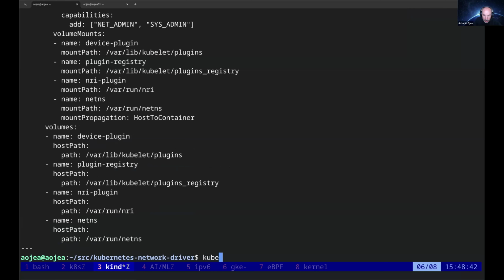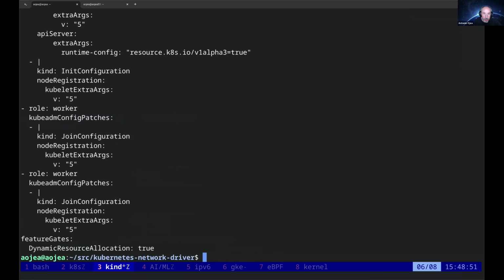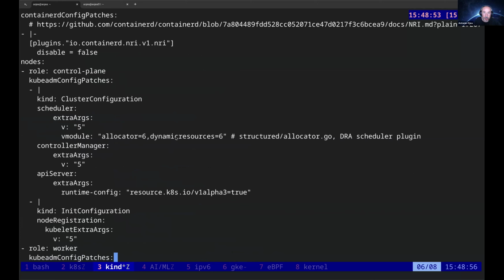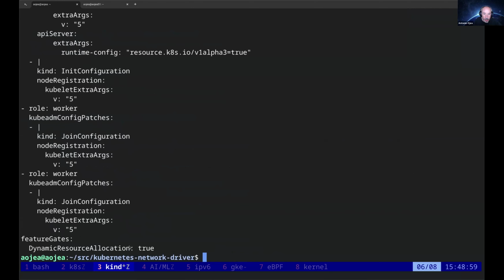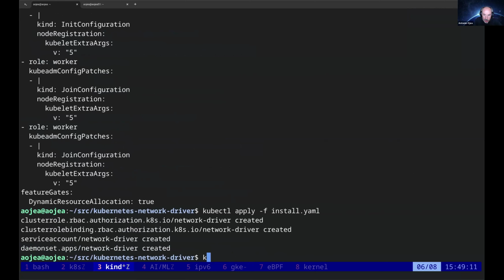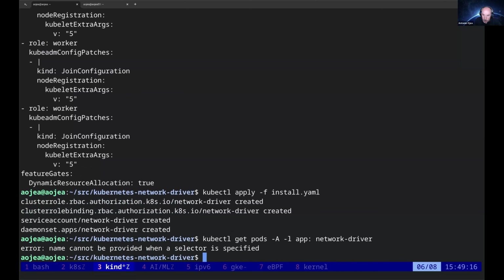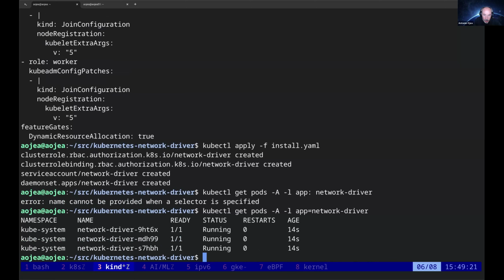So first thing is we need to install the cluster, which is a kind cluster. You have the install in the repo. You just need to patch containerd and enable the feature gates and the alpha APIs. Okay, the cluster has been created, and now we need to install the plugin. Once we install the plugin, we have the driver running.